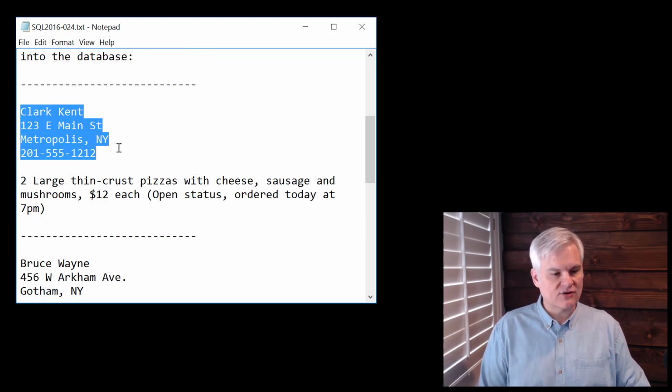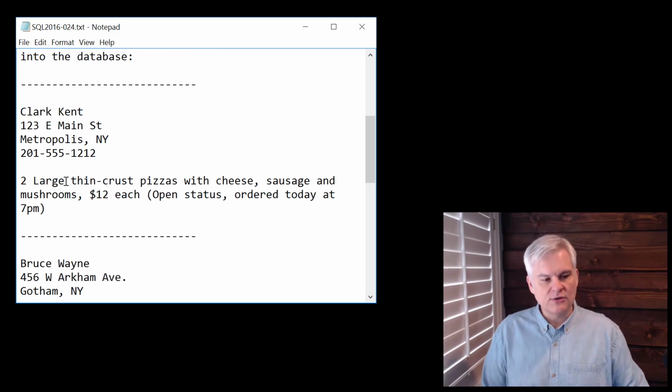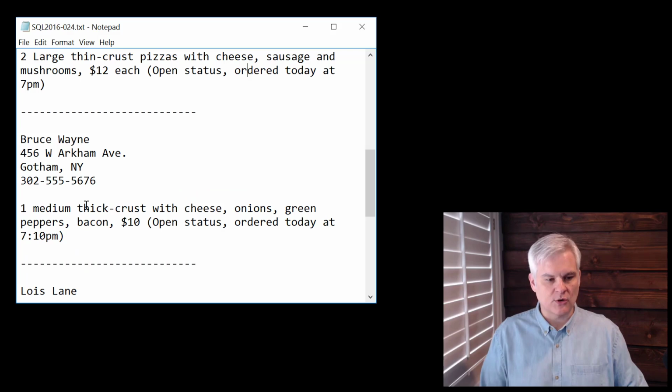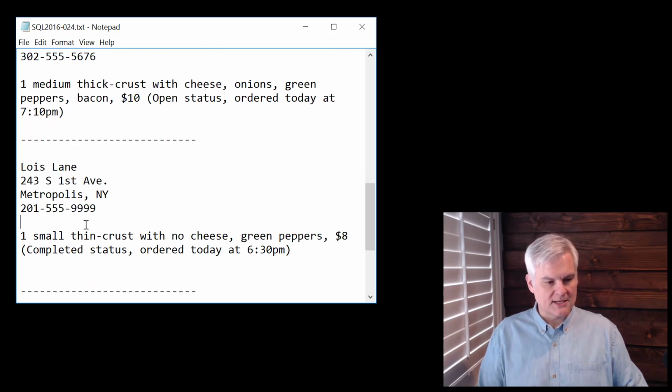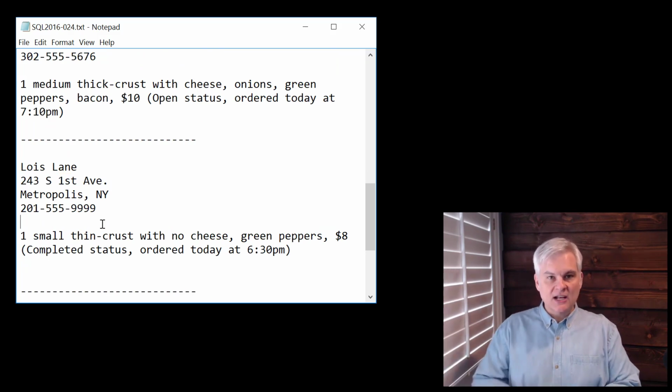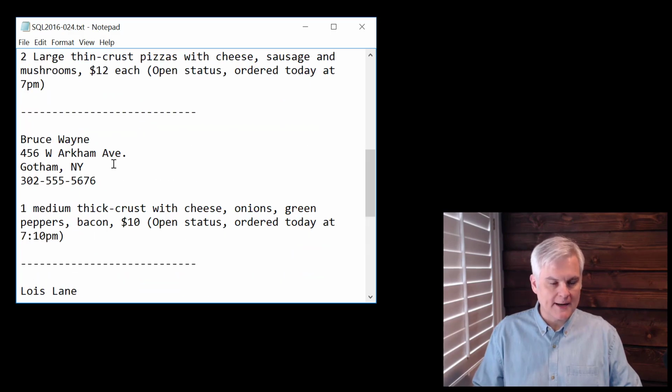Clark Kent, here's his address, phone number, and then he's ordering 2 large thin crust pizzas with cheese, sausage, and mushrooms. They're $12 each. He'll have an open status on the order, and it was ordered today at 7 p.m., whatever today is for you when you're watching this. Bruce Wayne ordered 1 pizza. Lois Lane ordered a pizza. All right, so there's data going to go in multiple tables to make each of these actually work, right?